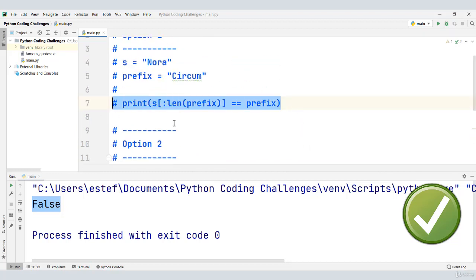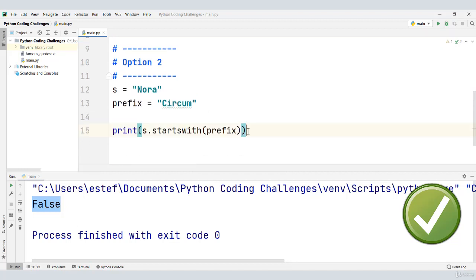Using string slicing is one way, but the recommended way to check for a prefix in a string in Python is to use the startswith method. This is recommended by the official Python style guide. So, if you ever have to check for a prefix, use this method. Awesome! So when you're ready, let's start working on the next coding challenge.